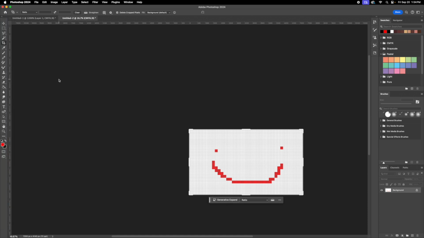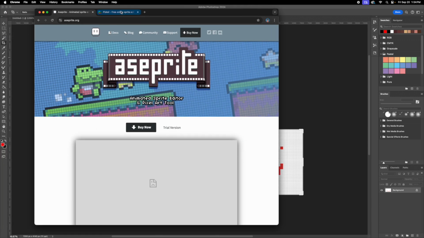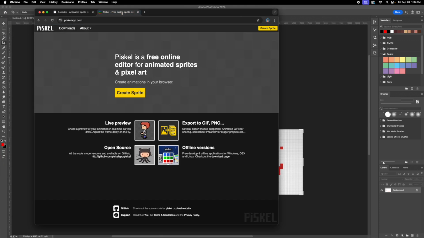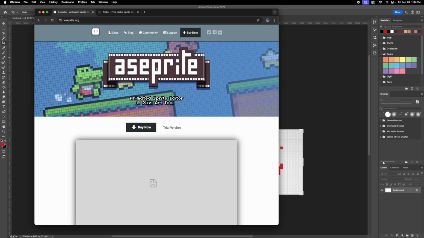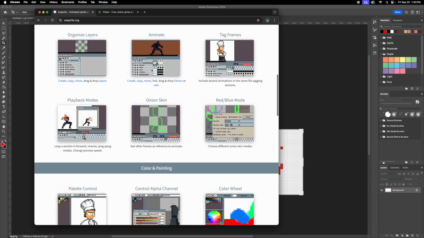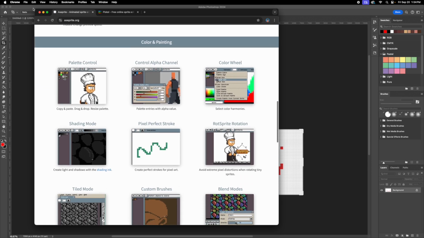Now, before I end this tutorial, I would like to mention that there are other ways to create pixel art that are dedicated to it. So one free option is Piskel. You can just use this in your browser, and then a paid option that I would recommend is Sprite. It has a ton of features, and I use it when I create pixel art.